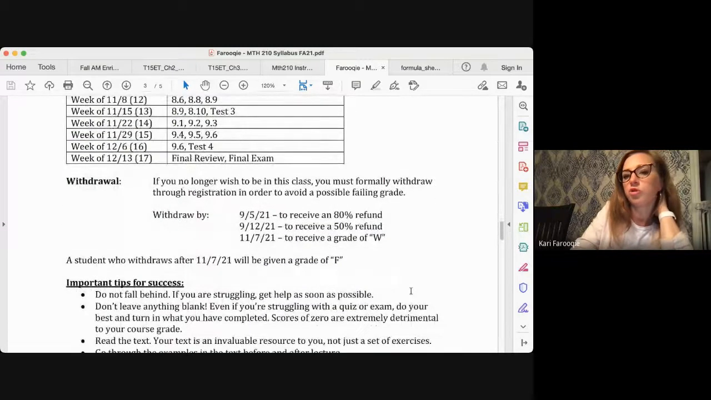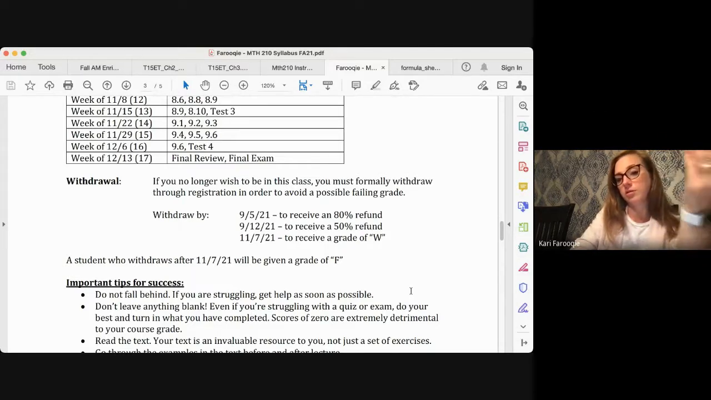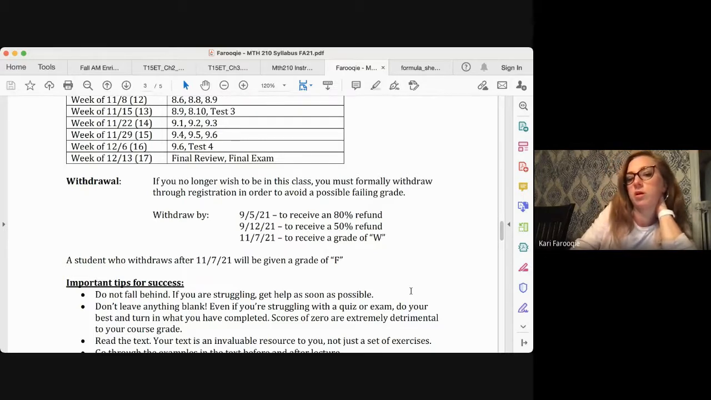If you no longer wish to be in this class, you must formally withdraw through registration in order to avoid a possible failing grade. That means if you just stop coming, I will technically drop you after you've missed more than 3 classes. But if you want to get a refund, then you need to withdraw by 9/5 through registration. So that's got to be a formal thing that you do. For a 50% refund, you must withdraw by September 12th.